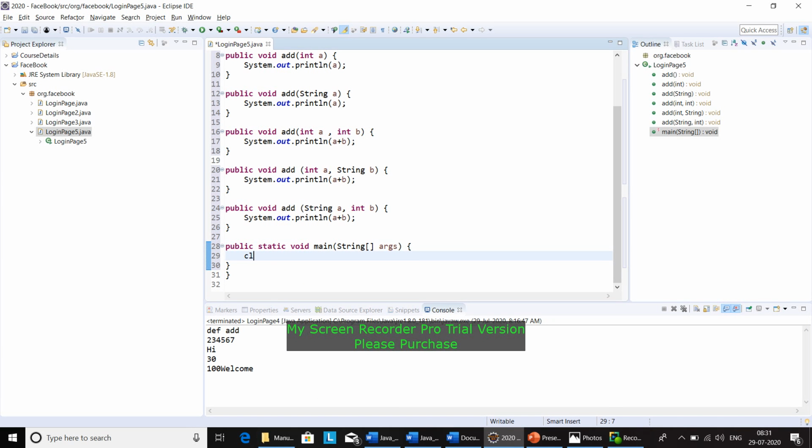Now create an object. How will we create an object? What is the syntax? Class name, object name equal to new of class name, braces, semicolon. So now what is the class name here? Login page 5, the object we need to create. So I'll create it as L5 equal to new of class name. What is the class name here? Login page 5, braces, semicolon. I'll remove this.